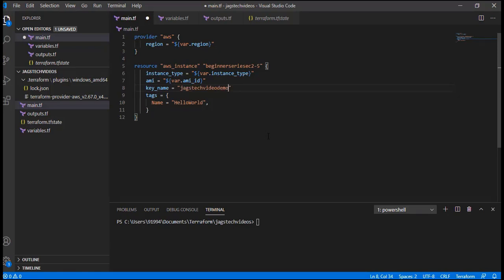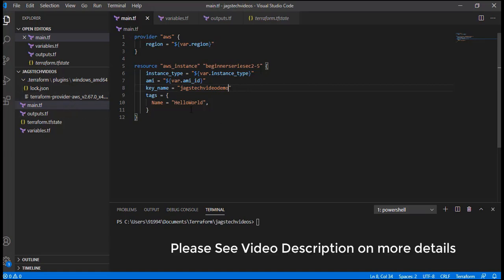Alright, so I have already downloaded the key file for this particular key name. In your case also you can do the same. Okay, so I'm going to assign this particular key name for this instance. Alright, so I think we are all set with this. What we'll try to do, we'll try to do a Terraform plan.